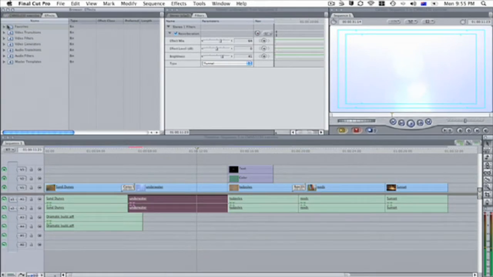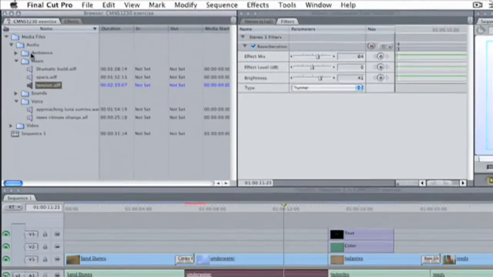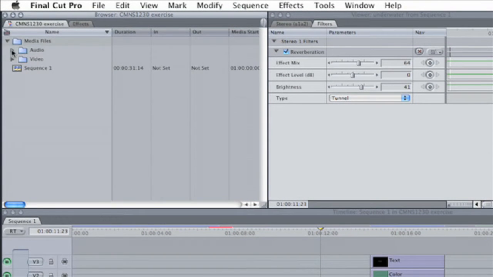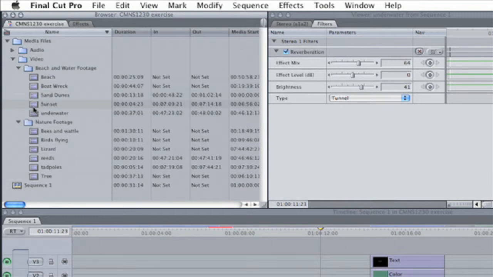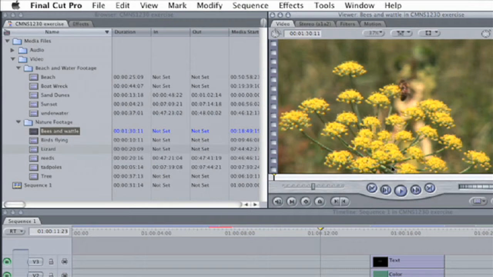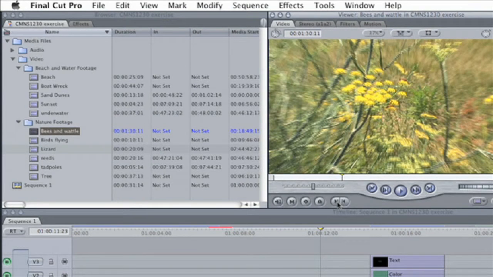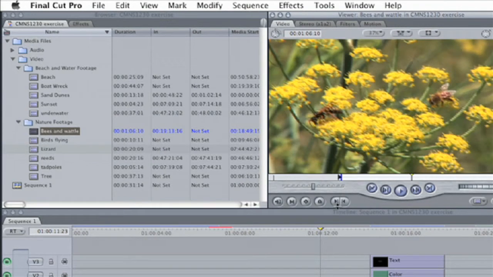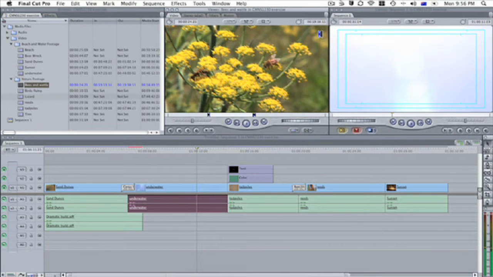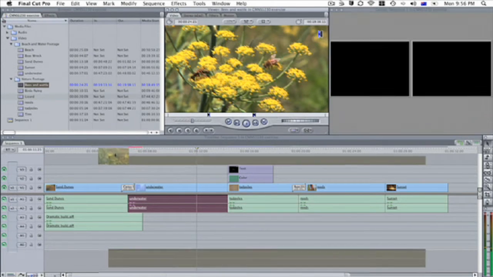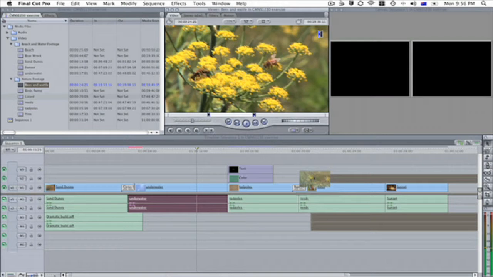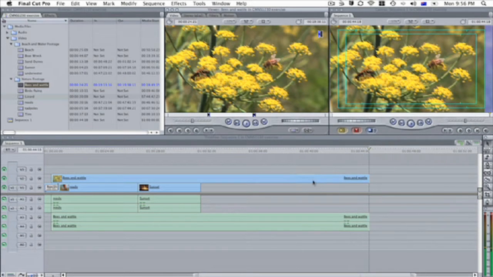The next thing I'm going to look at is actually video layering, and this is another way of applying effects to your work. If I go back here to my media files and go to video, I might grab another piece of footage here. So we might go for my bees and wattle, and I'm just going to apply an in and an out point, and I'm going to drag that down here on top of my reeds like that.